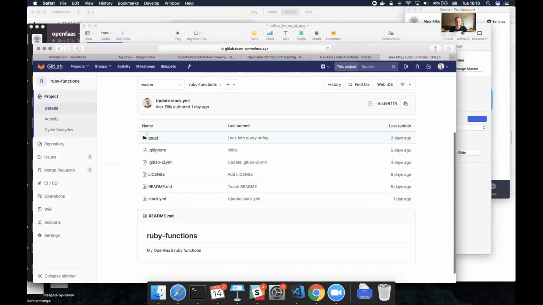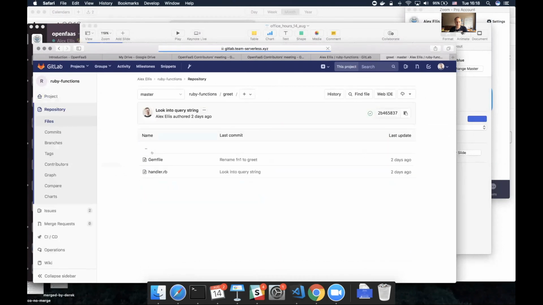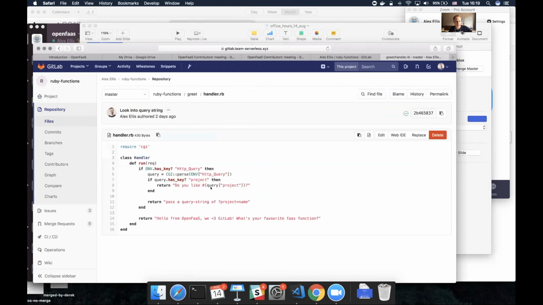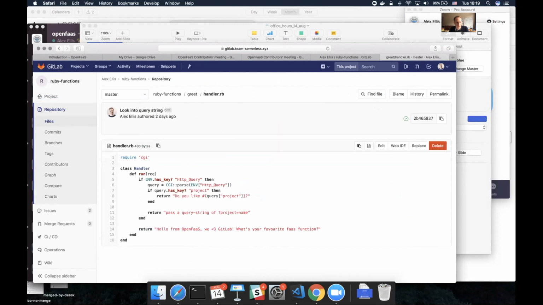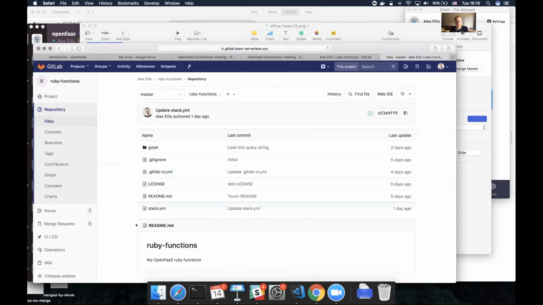And we've got an OpenFaaS function here. It's got some code called greet. It's a Ruby function, and it basically says, we like GitLab, which your favorite FaaS function, and that was a change that was made by a guy called Michael recently to that file. So what I wanted to do is find out, if I created this, what would I have to do in a GitLab way to have continuous deployment in the easiest way possible?